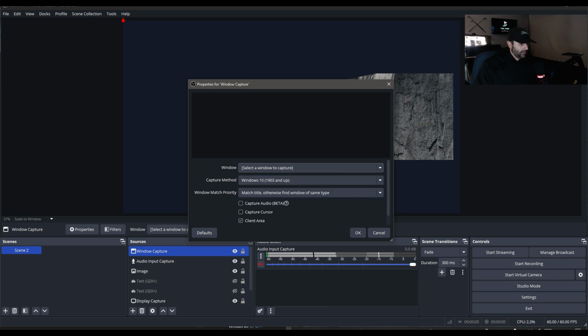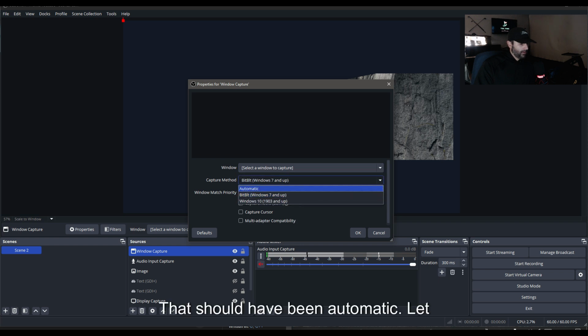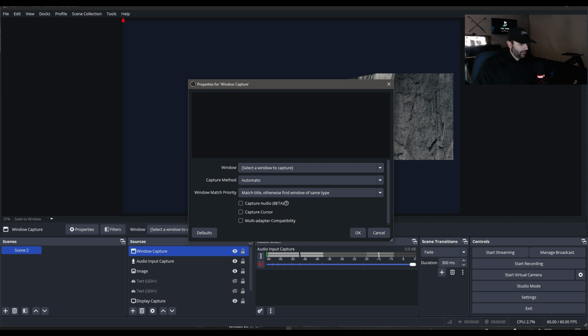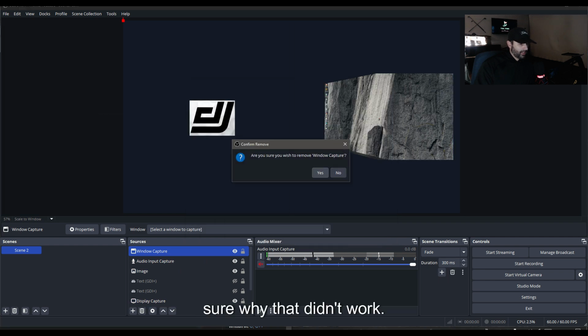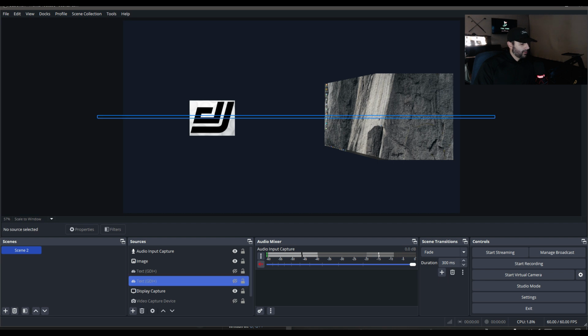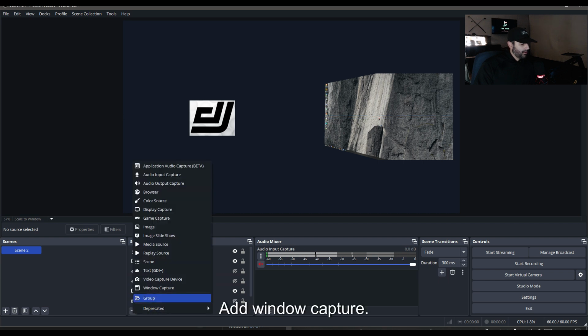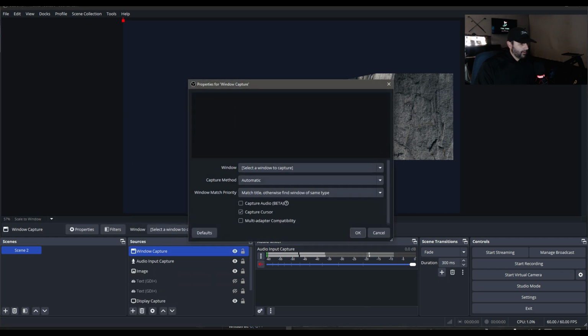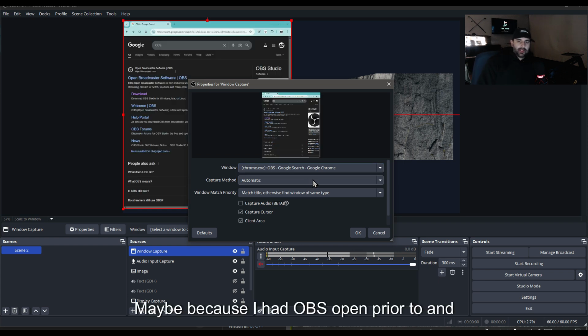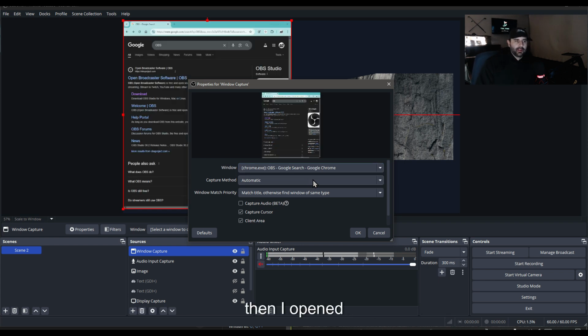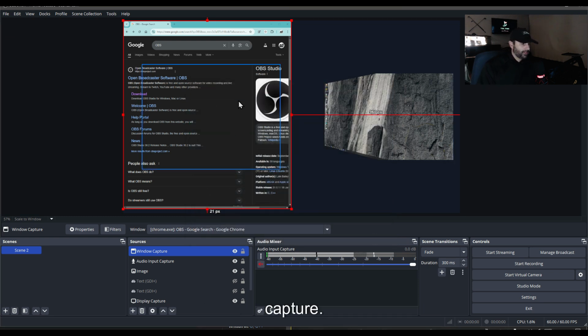Windows. That should have been automatic. Let me try that one more time. Not sure why that didn't work. Let's see. Add window capture. There it is. Maybe because I had OBS open prior to, and then I opened Chrome before or after. I'm not sure why it didn't show up the first time, but that's how you do a window capture.